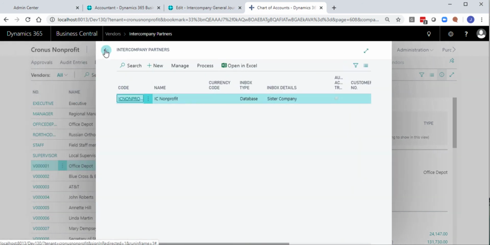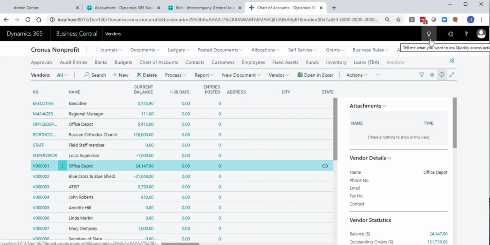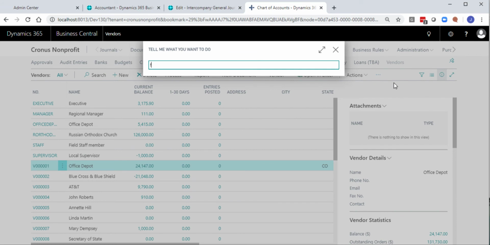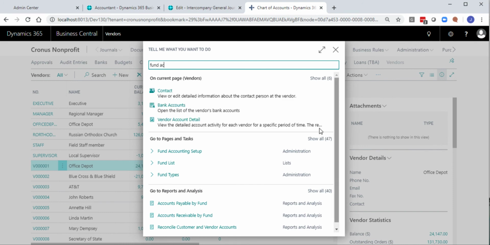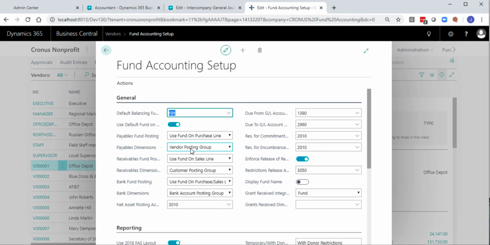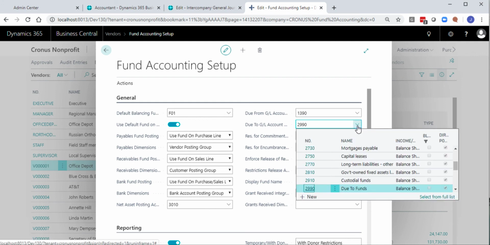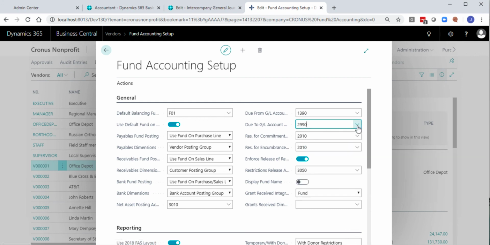The last place we're going to have liability accounts set up in the system. Sorry, I shouldn't say last place. There's probably many other examples, but in a fund accounting scenario, there's also the fund accounting setup. And in fund accounting setup is where we're going to set up our due to and due from GL accounts. And again, of course, this is a liability account in the system to automatically manage the balancing of inter-fund transactions in the system.